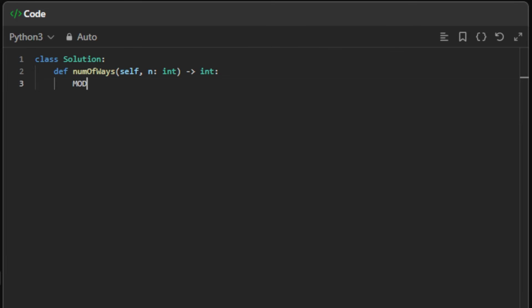We have a mod value which is 10 to the power of 9 plus 7. And we have 2 patterns. We'll say that pattern number 1 is ABA. Here we have 6 possible combinations initially. Remember that this is only for the first row. And we'll say that pattern number 2 is ABC. This is equal to 6 also initially. And now we are iterating every other row.